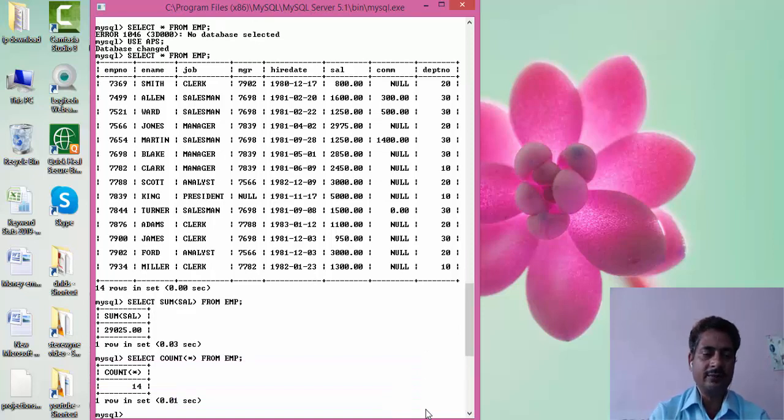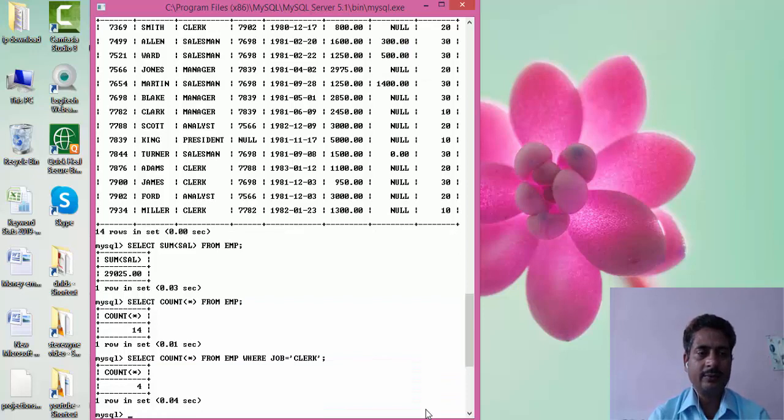If you use a condition, it will show that. Suppose we want to count how many clerks are in this table. So you can use the where command: where job equal clerk. It will count the number of clerks from the total; 4 employees are clerks.